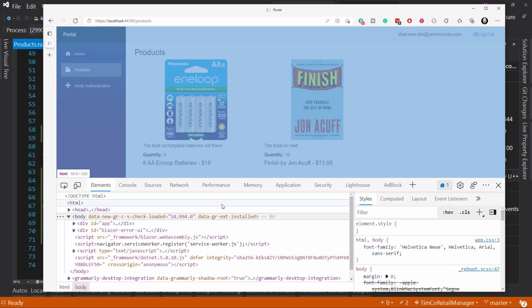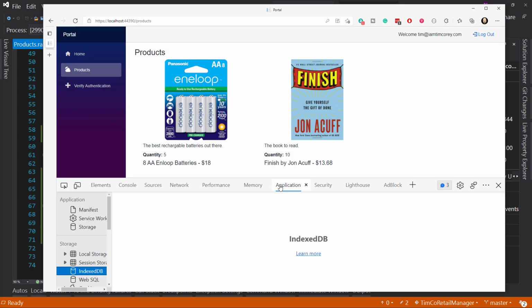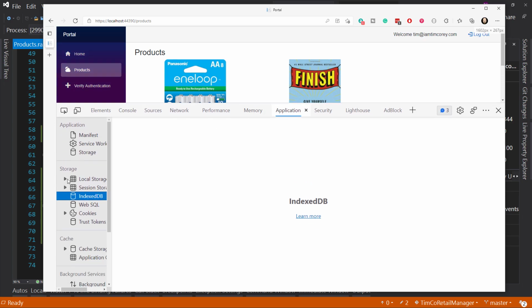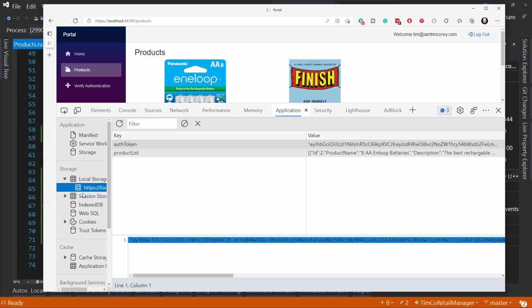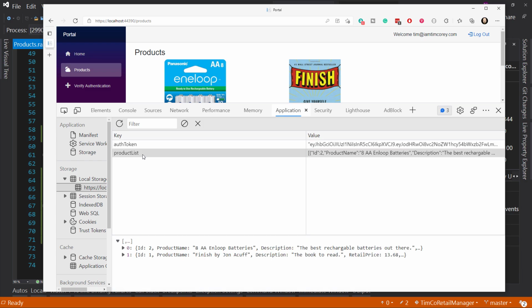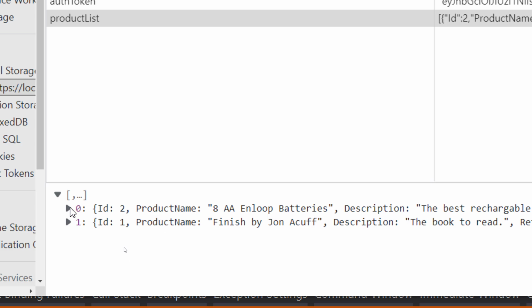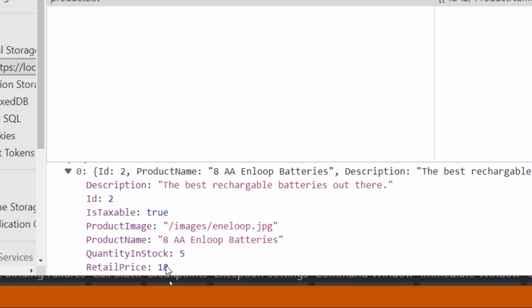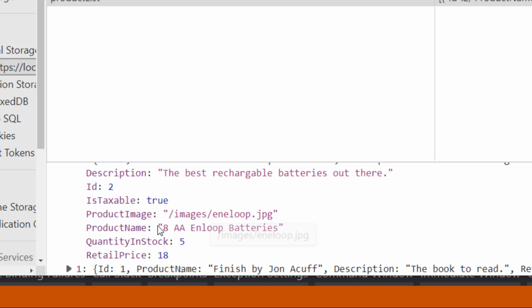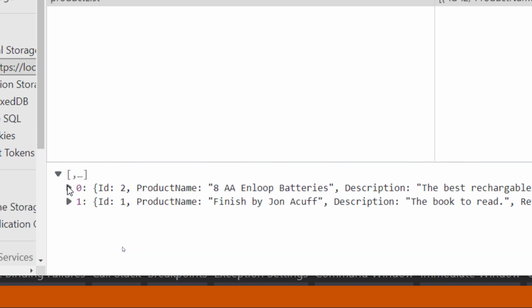Now if we hit F12 and go to the application tab and look at local storage, we're going to see two different things. First, our auth token. That's our authentication. We also have, though, the product list element. And notice here, let's zoom in a little bit. We've got an array that has all the information about our products. All right, so two products, and here's all the data for them.